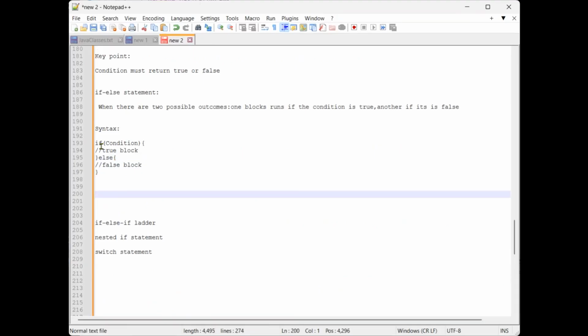Now see, we are taking the if, then we are placing one condition here. Based on this condition output, it will decide which block of code it has to execute. When the condition is true, it will execute the true block code. When the condition is false, it will come to the else part, and in the else it will execute the false block.